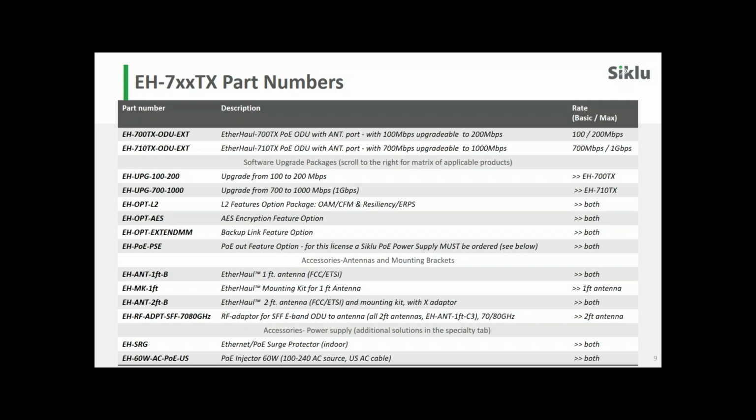Remember again that this 60-watt injector is great for up to 60 watt of power draw from the 7XX. If you want to go full 52 watt on power out on the radio, you need to purchase a 90 watt, 90 or 95 watt PoE. We have some models which can do 95 watts. They are already on our price book because the 600 uses the same type of PoEs. And if you have some other PoEs that you like to work with or from your own, you can use those as well.